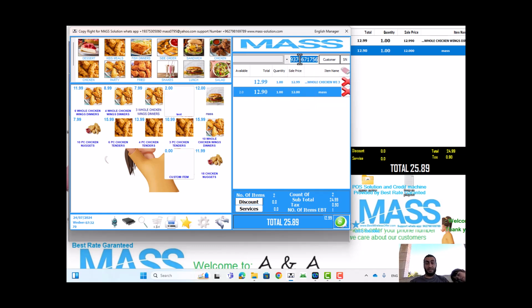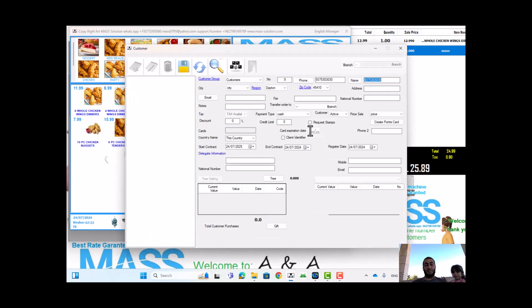If you put his phone number, for example 937 530 5060, and press enter, it will give you the name of the customer and the address. If this customer does not exist, let me say for example 937 530 30 30, and click enter, the program will give you a screen to enter his name.